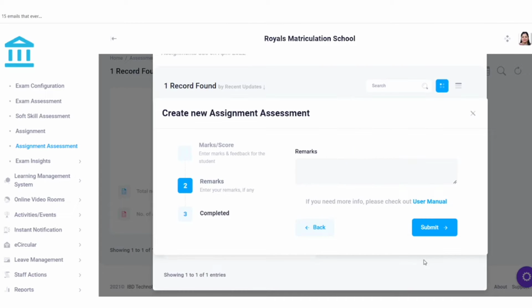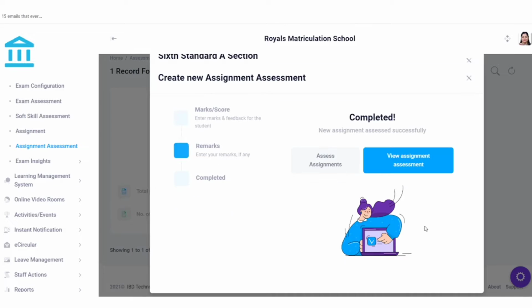And then click on continue. If you want to enter any message about the question, you can enter it here. This is completely optional. And then click on submit. So your assignment has been assessed successfully.